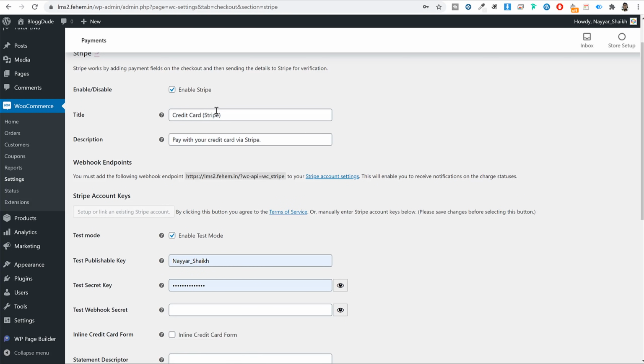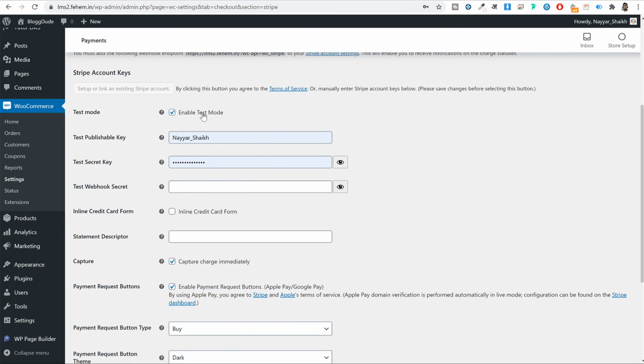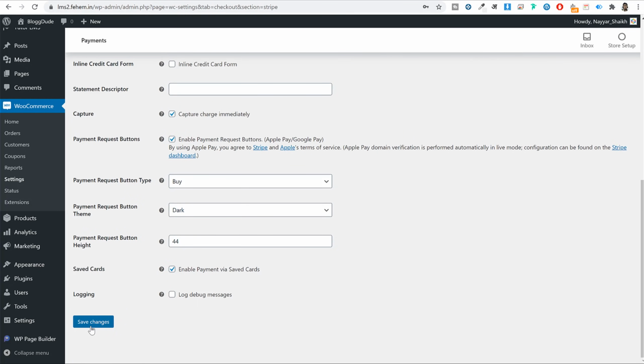First, I want to change the title and all. Under title, I'll type in credit/debit card, and under description, I'll type in pay with your credit debit card. And I want to disable test mode and click on save changes.